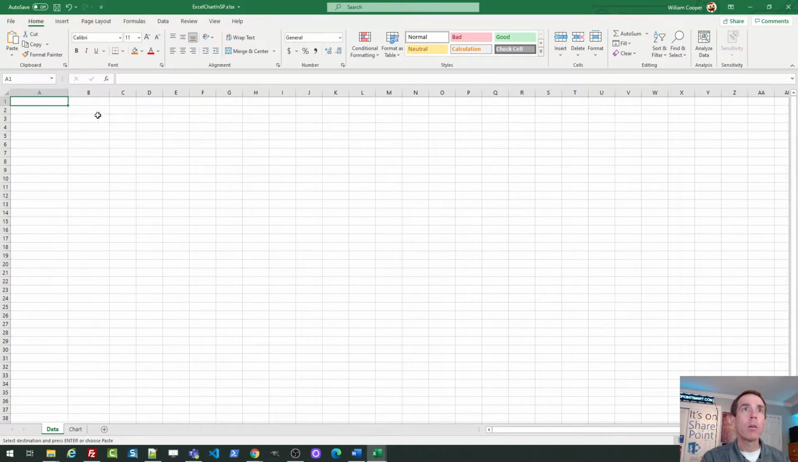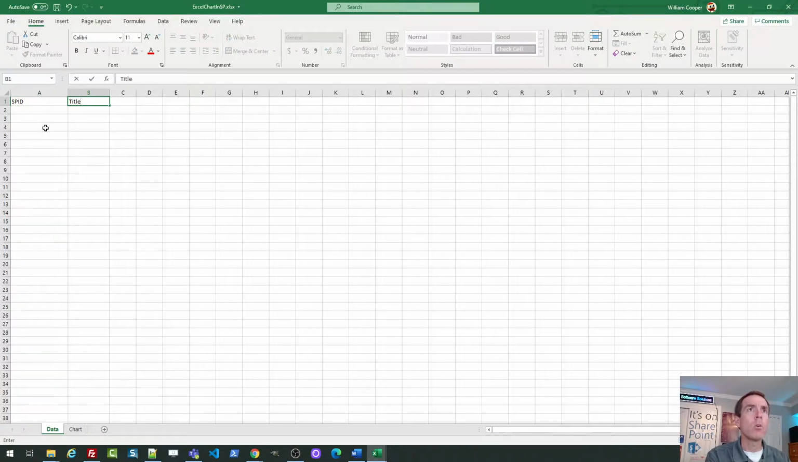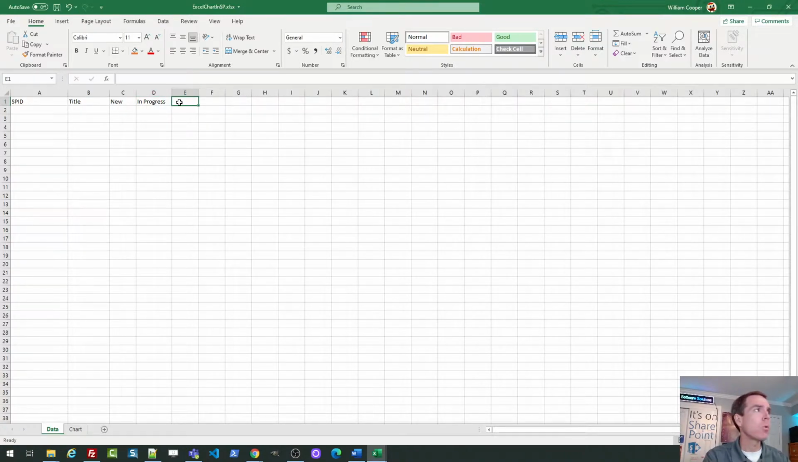Let me just make the columns a little wider. So I'm going to do a field for SharePoint ID, the title, which will eventually come from the SharePoint list. And this is for an example with a help desk system where we're going to track the status of tickets over time. So we'll have some different statuses that we're looking at. We'll have one for new help desk tickets, ones that are updated to in progress, and then we'll do one for on hold. And last of all, complete.